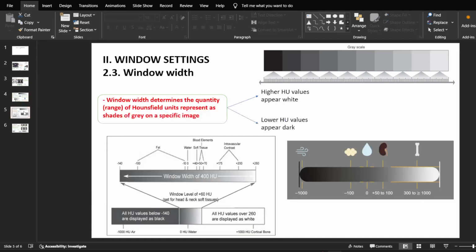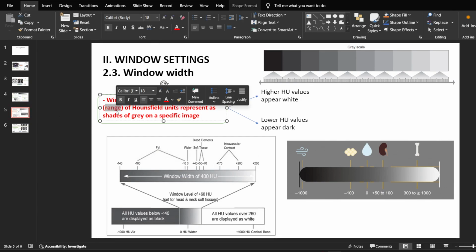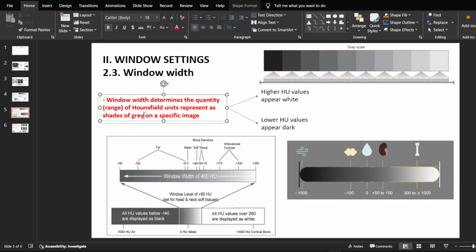Let's talk about that. Let's go into window width. What is window width? I got a full definition of window width right here. Let's talk about it first, and we will go into some short version of that. First of all, window width determines the quantity or range of Hounsfield units represented as shades of gray in a specific image. So basically, in short, window width is the length. I usually call it the length of our window setting. So right here, this is a 400 Hounsfield unit window width, just the length.